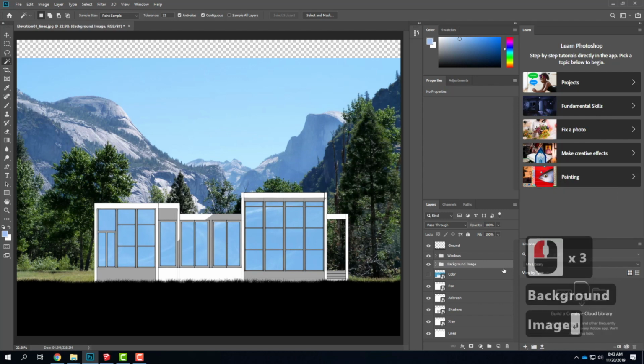So you can always just keep kind of refining your layers and creating those groups. It helps with organization just a little bit. Depends on how many layers you end up with. Okay, so I have those established.